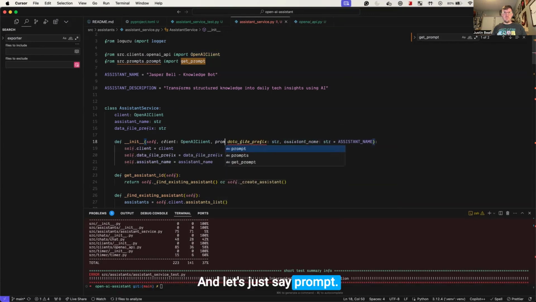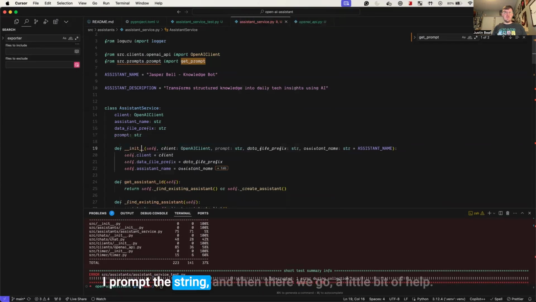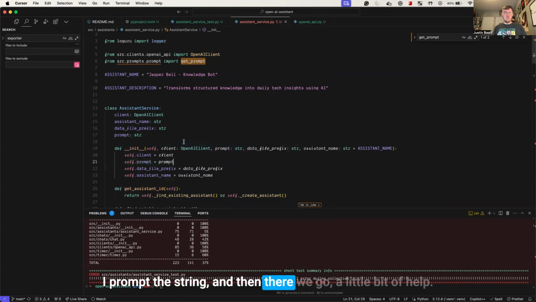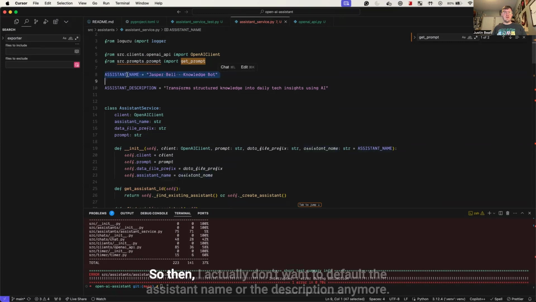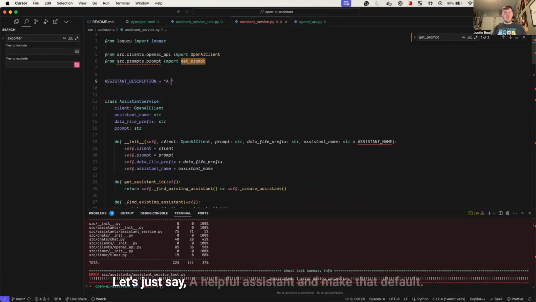And let's just say prompt of string. And let's see, that looks good. Say prompt with string. And then there we go, a little bit of help. So then I actually don't want to default the assistant name or the description anymore. Well, let's just say a helpful assistant.